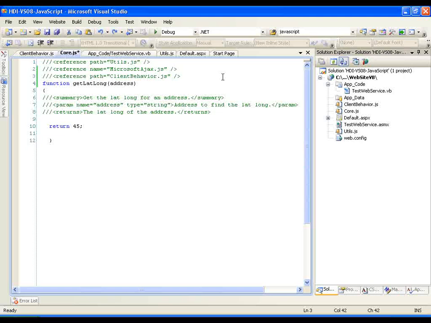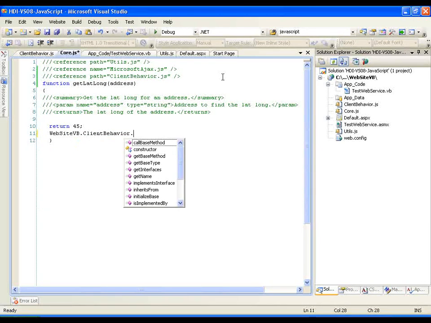So now when we go down here into our getLatLong method, if we type W, we get IntelliSense for WebsiteVB, the client behavior, and then all of the methods that relate to the behavior. So that's an example of how we have integrated a behavior and the associated IntelliSense into our JavaScript file here, core.js, and it would apply to creating a client library or a client control as well.